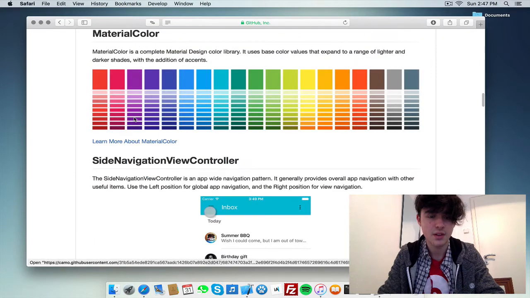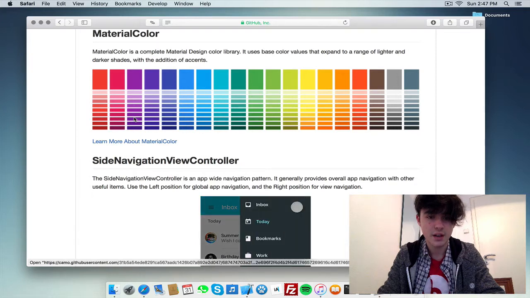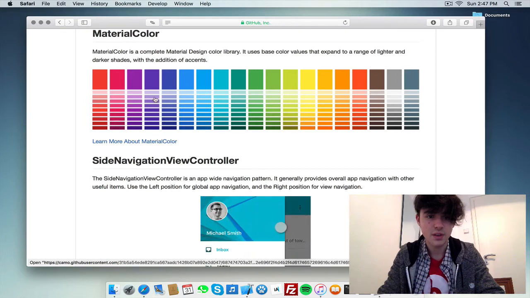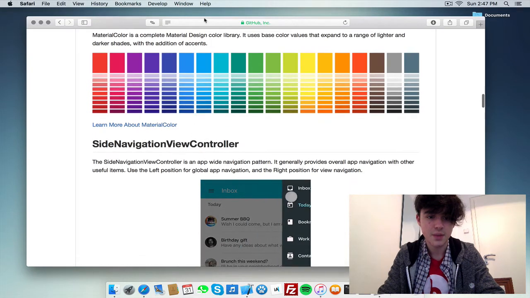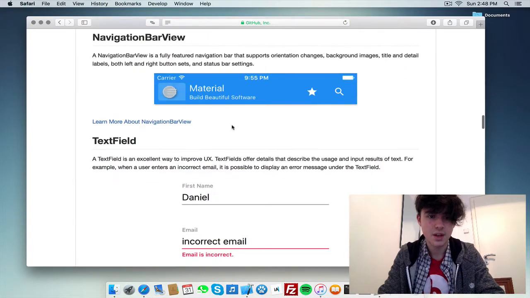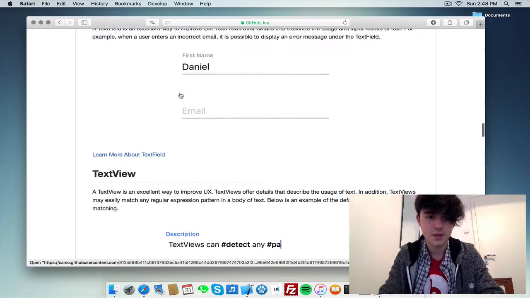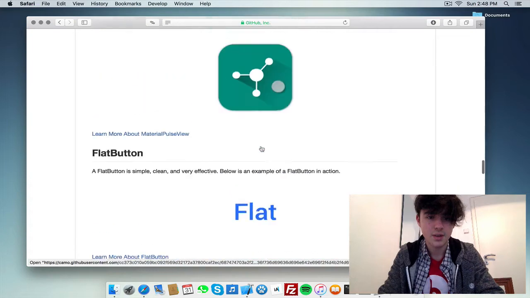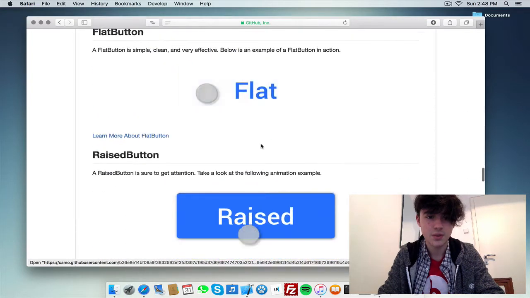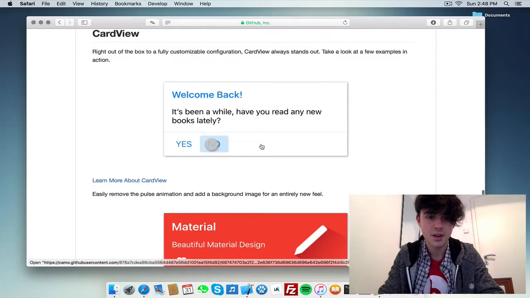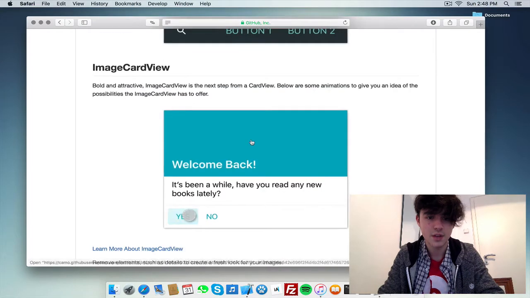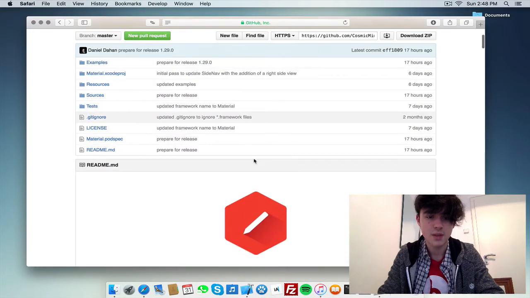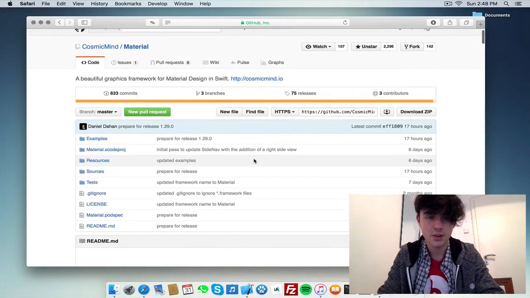You also get the material colors. So in Swift, we all know UIColor, and then you can just say blue color or something, and you get a color. And here you have all these colors, and then you have accents, and that's pretty useful. Here's side navigation controller, navigation bar view, text field, text view, material layer, you know that pretty much, I guess. So it's really nice. You also got these pulse views, raised buttons, flat buttons, card views, which are really interesting for alerts. And all animations are actually included from the start, meaning you don't have to do too much to make it really nice. So how do we actually get started with this now?